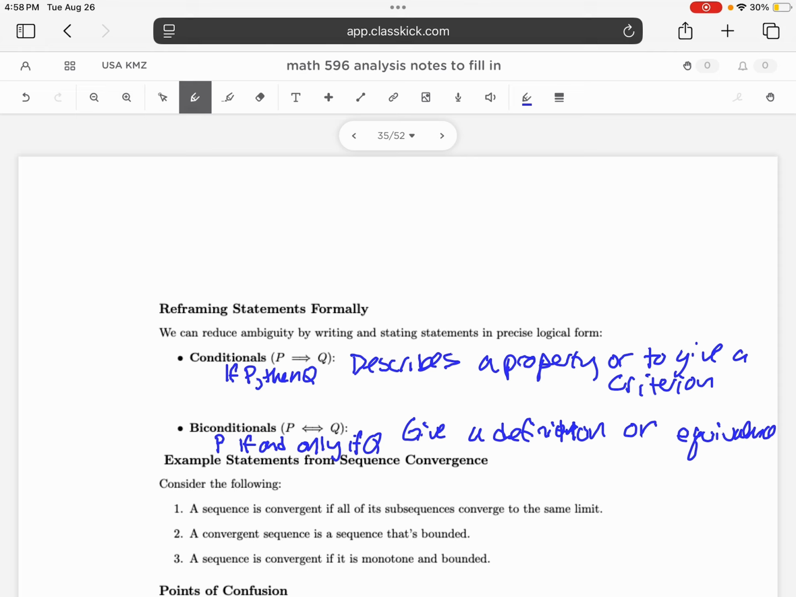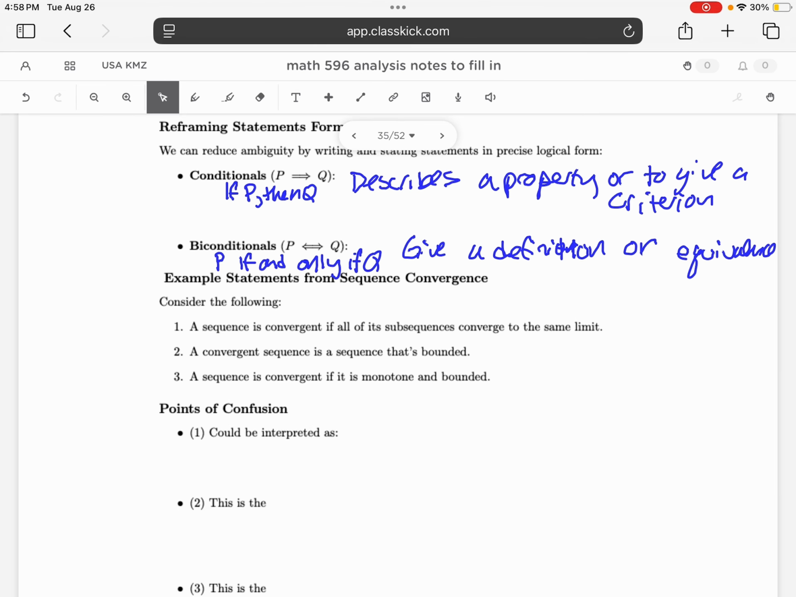So let's look at an example using convergence. Here are three statements, all of which maybe have an intended meaning that may or may not be true, but which could potentially be interpreted in a wrong way.